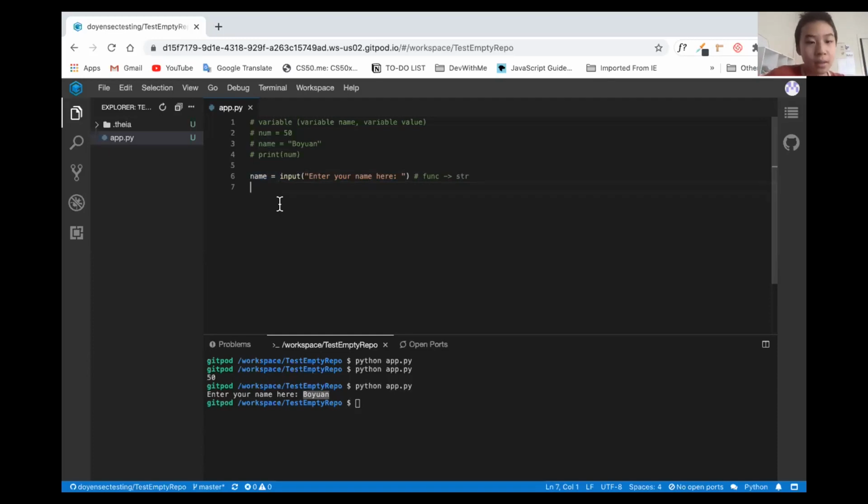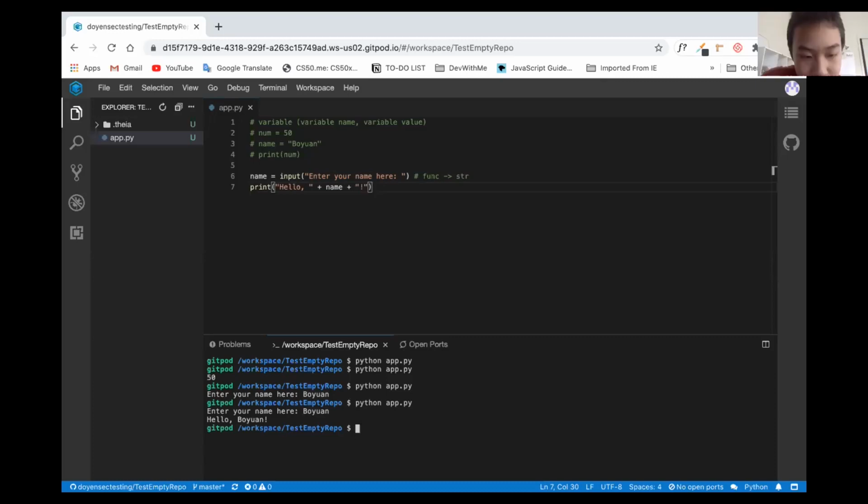And then here, I can just print out name. Or I can use something called string concatenation, basically adding two strings together. So hello, this, and an exclamation mark at the end. Okay, this is string concatenation, and let's take a look at how it works in action. Enter your name here, and then you can see it takes my input and says hello Boyuan here. All right, does anybody have any questions at all?